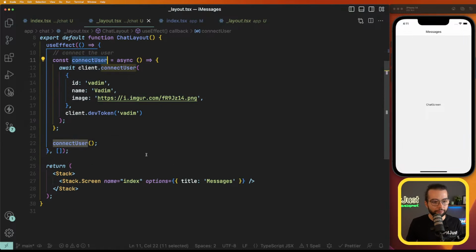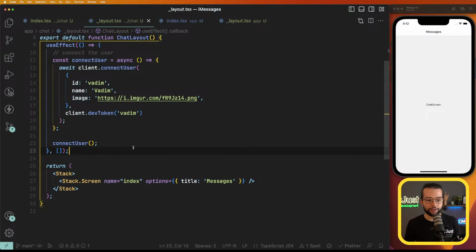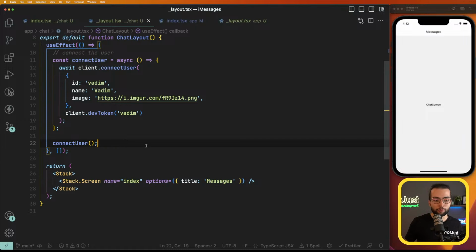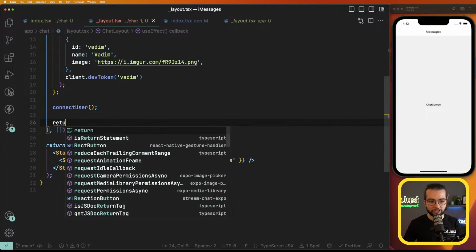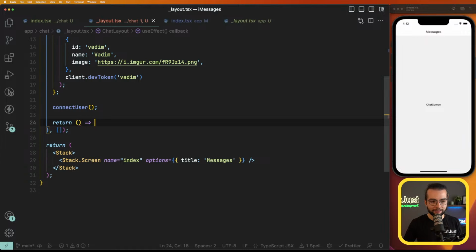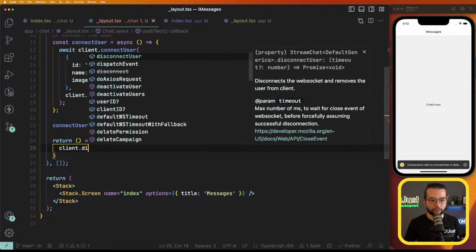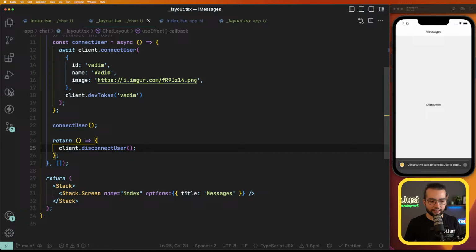After connecting the user, actually, before I forget and before we move on to the next step with creating channels, whenever we connect the user, we should also make sure to disconnect it when we leave these screens. So to do that, all we have to do, like the useEffect, the function that we specify here will be executed when the component mounts. And when the component unmounts, it will call the function that we return from here. So let's return a function. And inside this function, what we have to do is we have to call client.disconnectUser, and just like that.